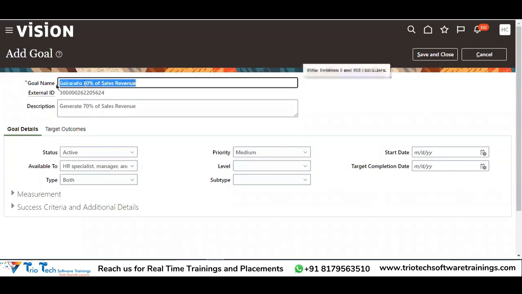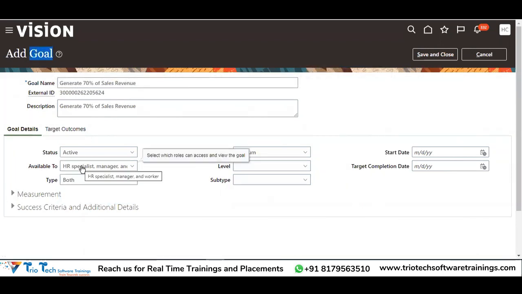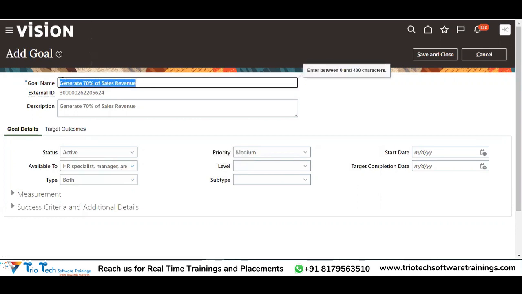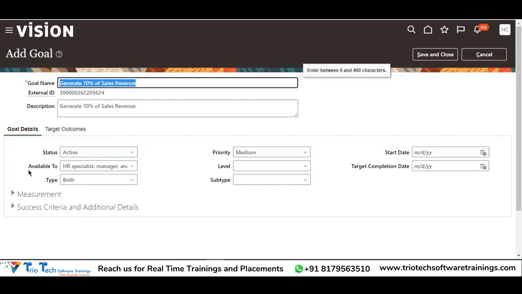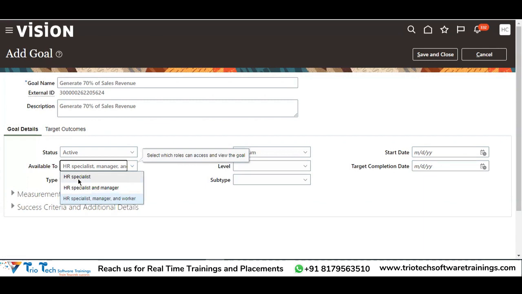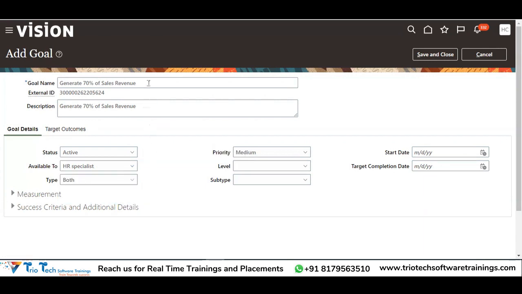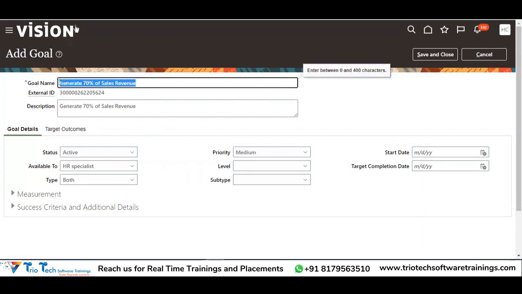When you are creating the goal in the system, you can set up certain restrictions based upon the role. Three people will be involved in performance evaluation: one is the employee, nothing but the worker, one is the manager of that employee, and one is the HR of that employee. Whatever goal I am creating, I can enable a restriction on which people in the system get access to this goal. If I select only HR specialist, only HR will have access to this goal.